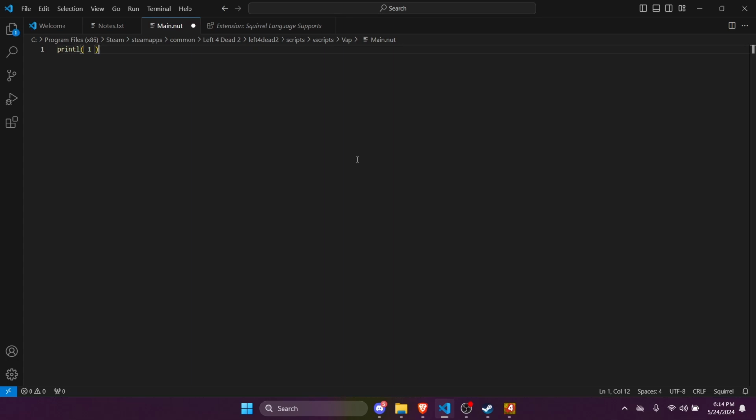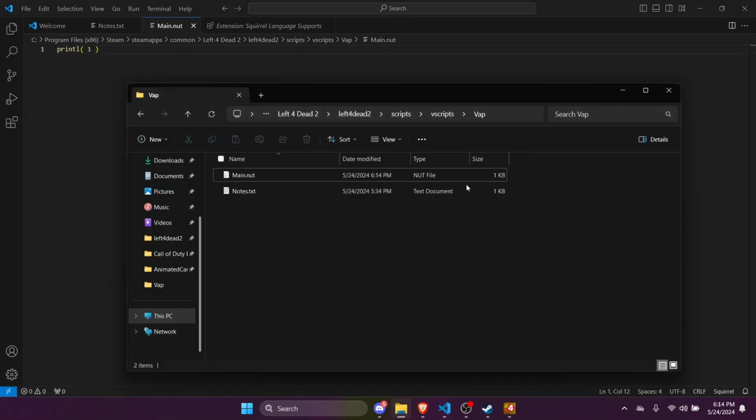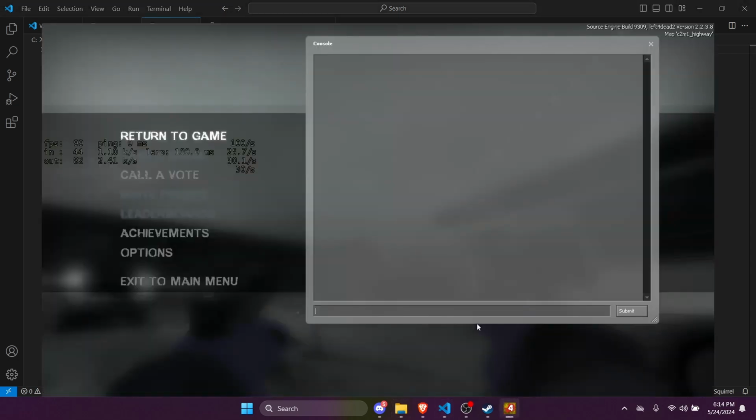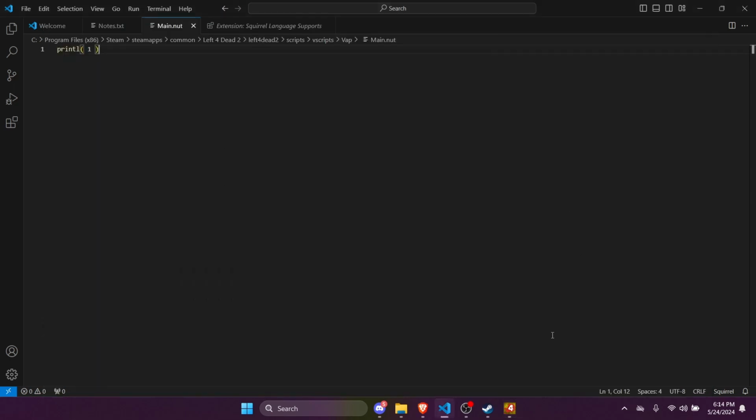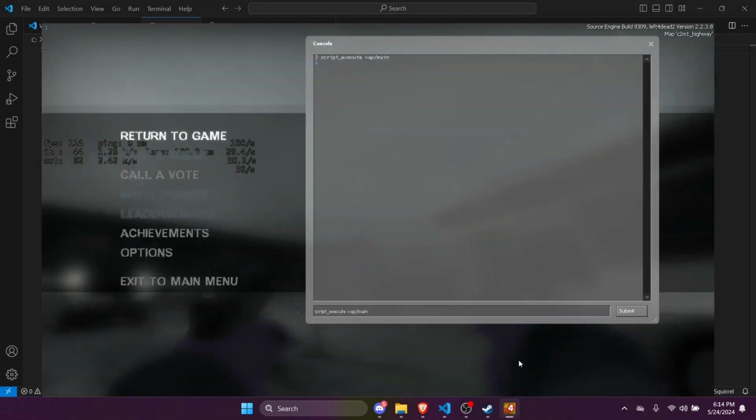Okay, so of course this file is called main, right? So VAP slash main, because VAP and then main. So what I'm going to do is script_execute VAP/main. As you see, we get number one, right? So number one is right here. So if I were to keep on doing the same thing over and over again, it's going to be like one, one, one, one like that, right?